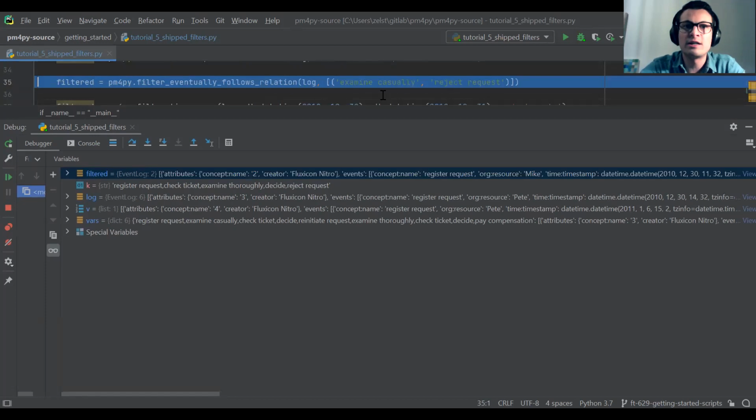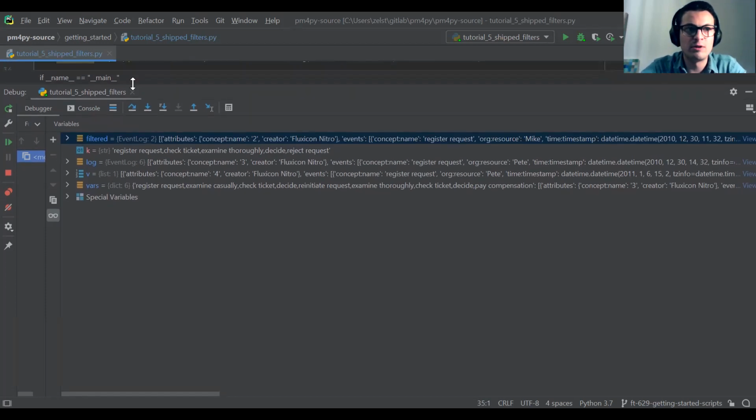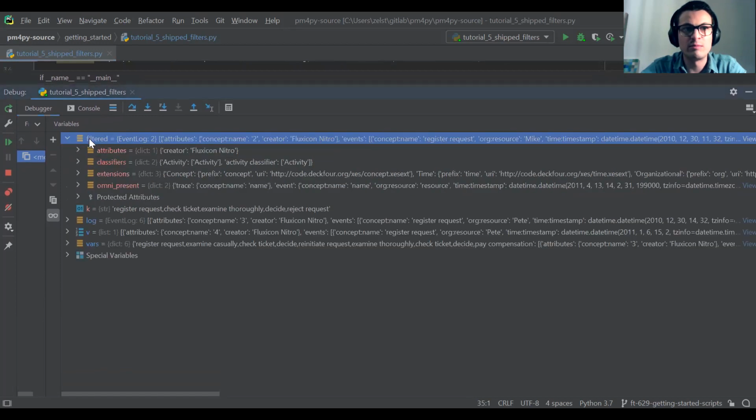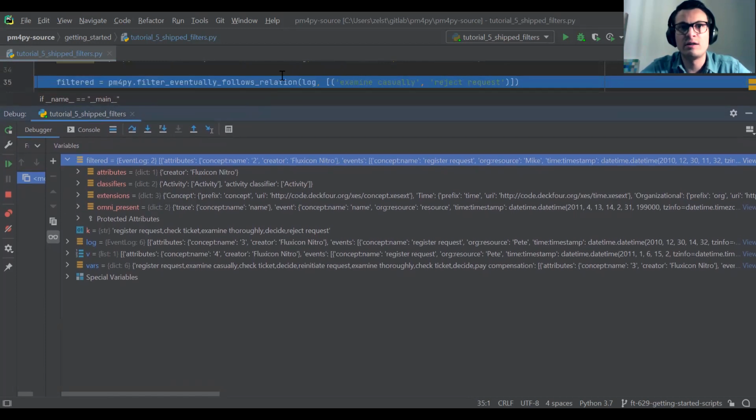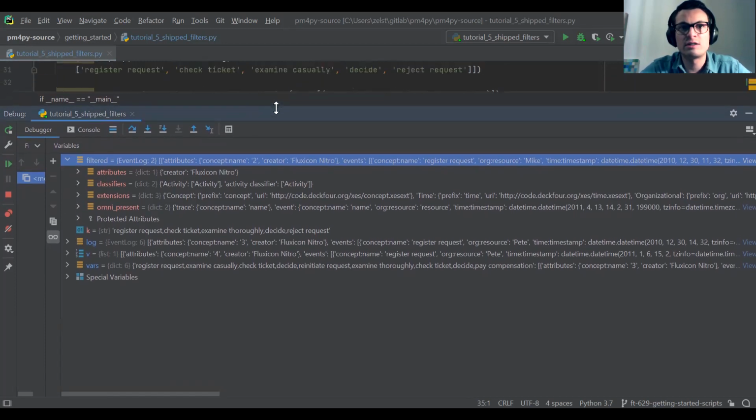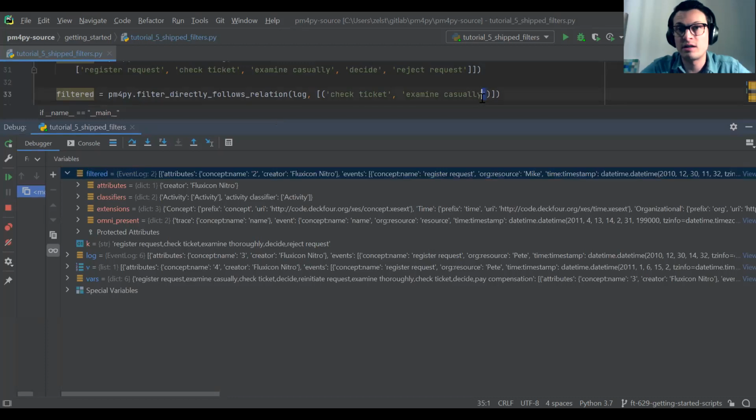So let's execute that. And now let's go down in my debug overview, and I'm going to take a look in my filtered event log. So I've retained two cases. Remember that I checked my directly follows relation. I checked for check ticket, examine casually.